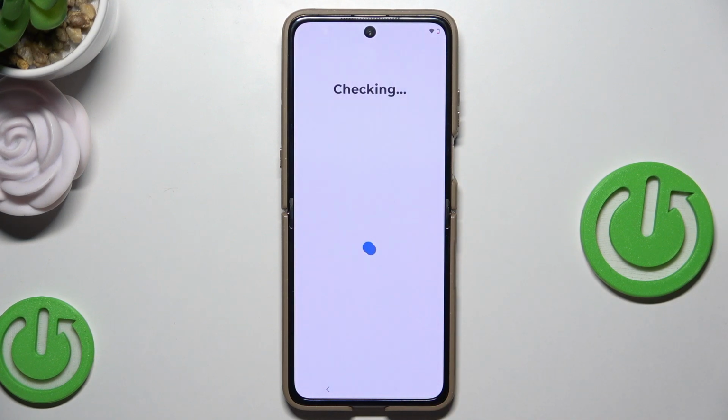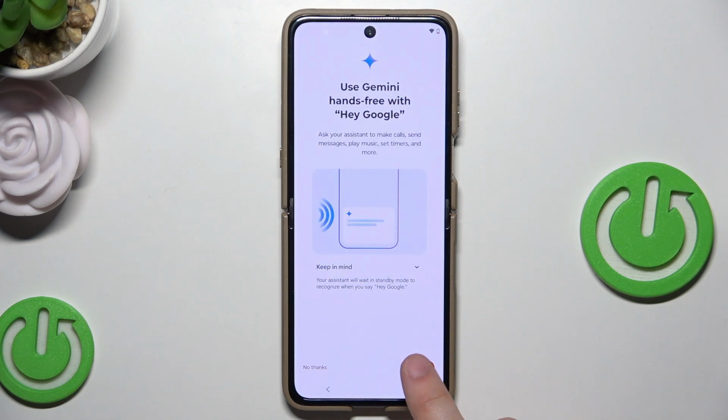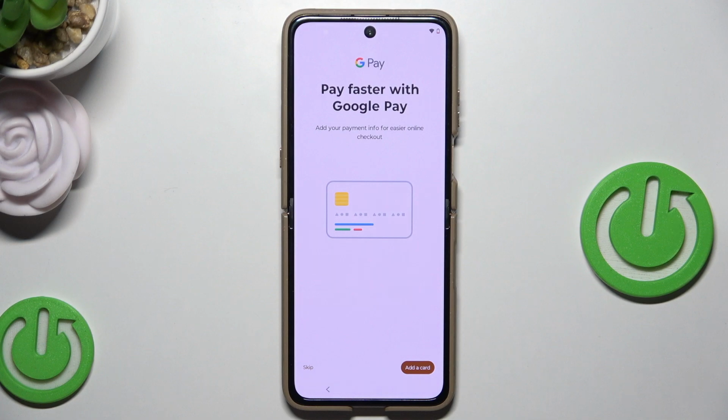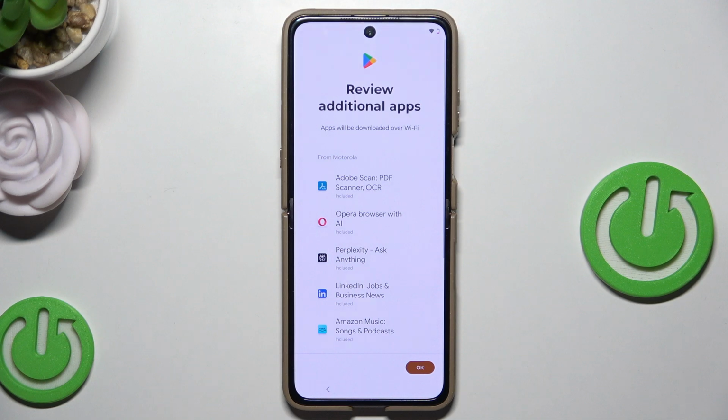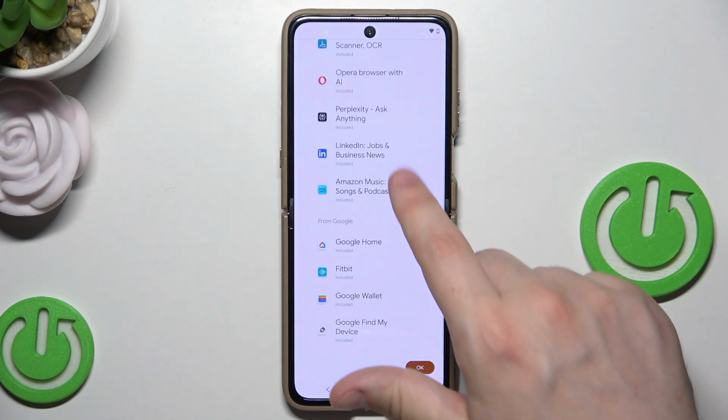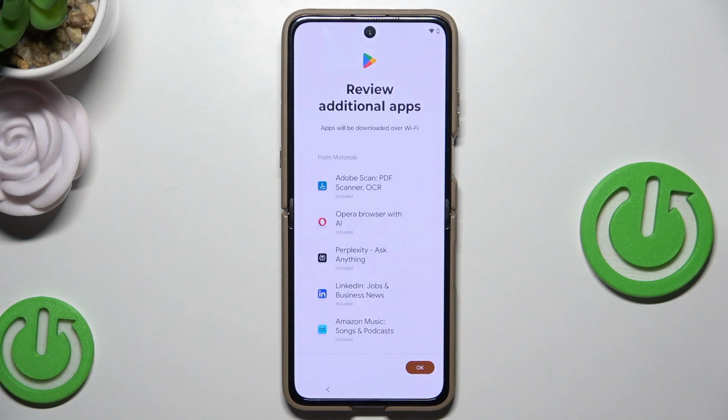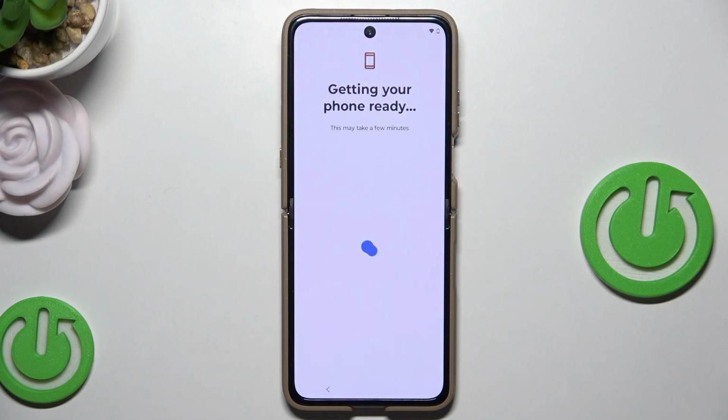Now again, let contacts nearby find and share with you. I want to agree. Now the Gemini, which is the AI assistant, I'm gonna turn it on right now. Of course, you can always do it later. When it comes to the Google Pay, I'm gonna click on skip. In here, there is a review of additional apps. They will be downloaded over Wi-Fi. Click on OK.